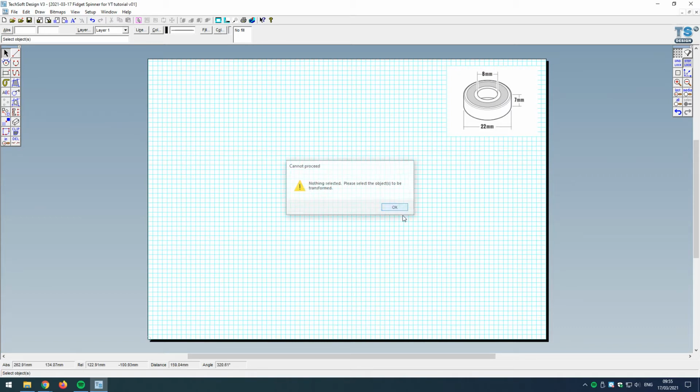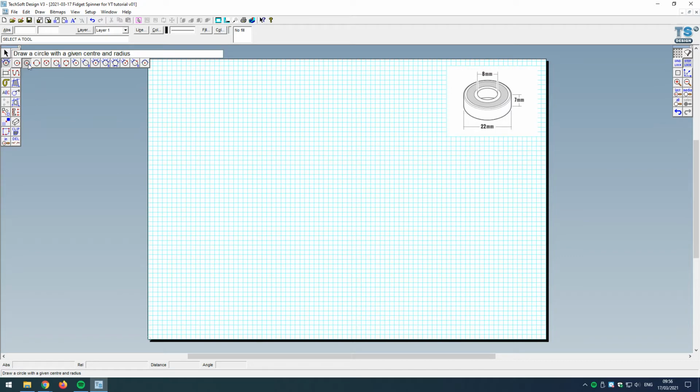Okay, so first of all, what I've got up here in the top right corner is an image off the internet, which is showing me the size of a skate bearing. So this is what I'm going to be using in my fidget spinner. Let me just think through my thinking here. Let's start off by creating a circle, which is going to represent the external diameter of that bearing, which is 22 millimeters. So I'm going to go to the circle tool here, hold the mouse button down.